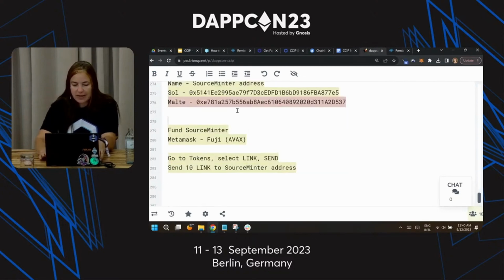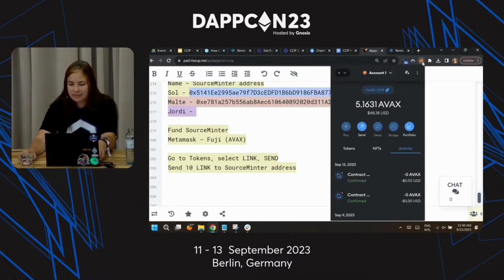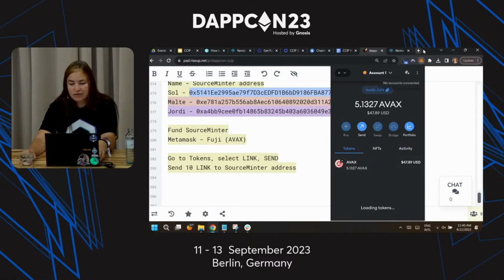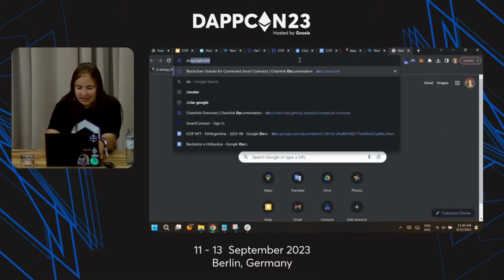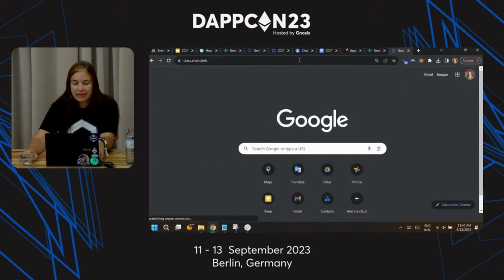I can do this on MetaMask. I will send 10 links to my contract. Let's go to MetaMask. If you don't have the link token appear here, let's solve this. Maybe you don't have it. Hey, Jordi is doing as well. How can I add the link token?